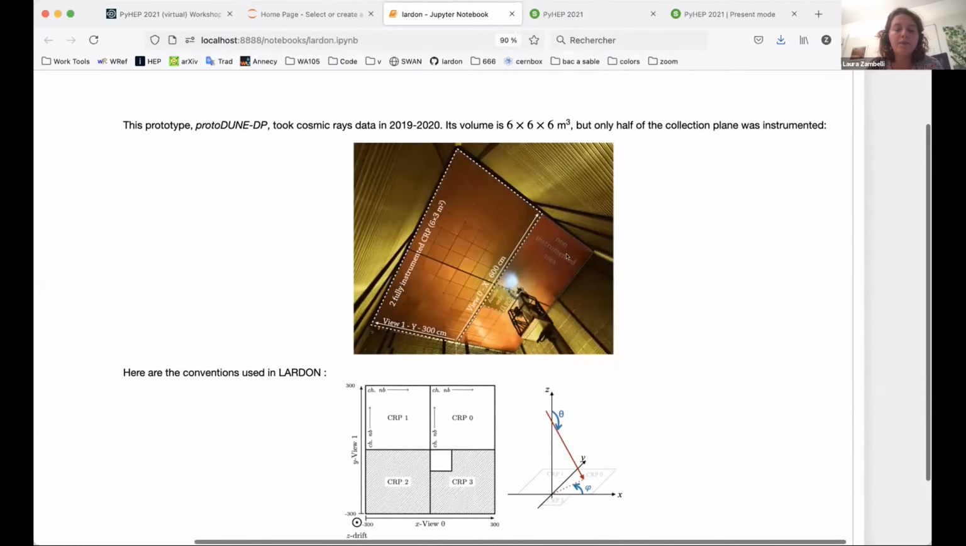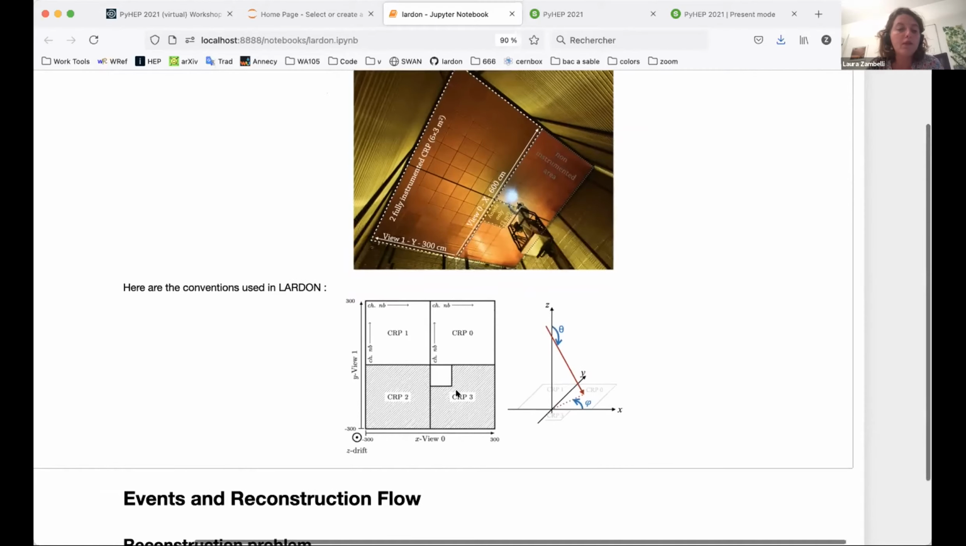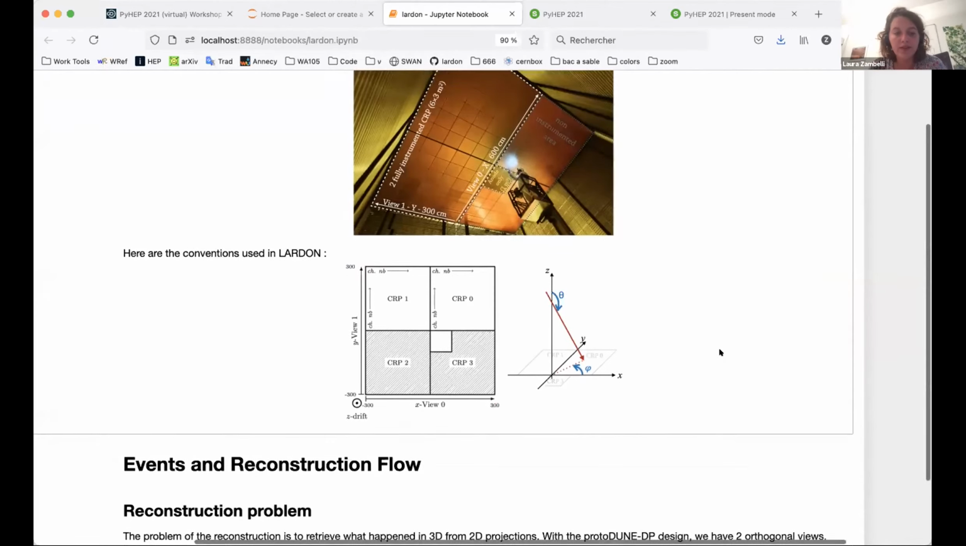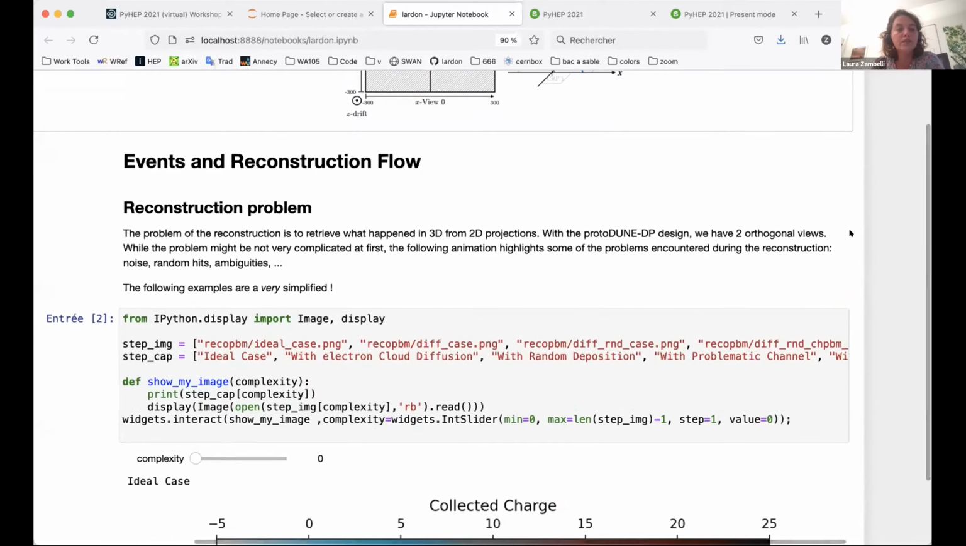In the dual phase technology, we have 2 orthogonal views from which we collect the electrons. These are the 2 views here, view 0 and view 1, and you have here a reminder of the convention in LARDON. For the reconstruction, the problem is that things happen inside the detector in 3D, and what we have is only 2D projections. So the goal is to retrieve what happened in 3D from those projections.